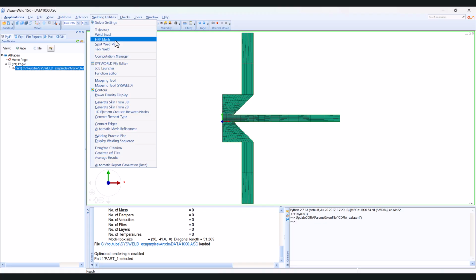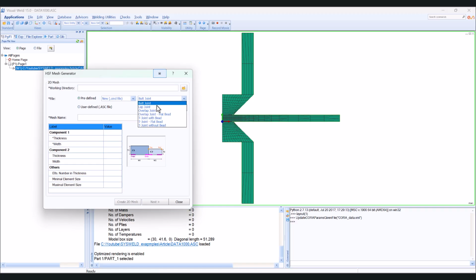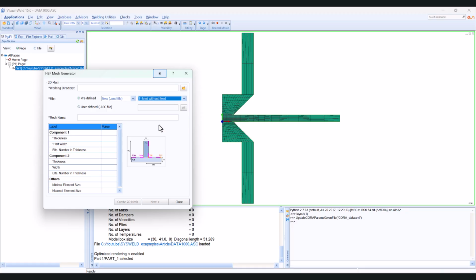You can have HSF mesh, and here we have different things like butt joint, lap joint, overlap joint, and T-joint without bead. You can input the values, simply thickness, half width, thickness for component 2, and everything else. Then you can create a 2D mesh, and after that you have the model ready for you. In this case, it's way easier to create a model in SYSWELD, but Abaqus is easier to deal with, so it's up to you to select SYSWELD or Abaqus.